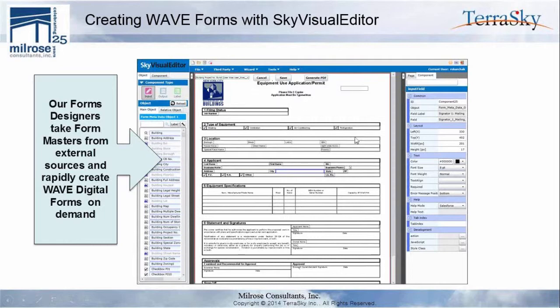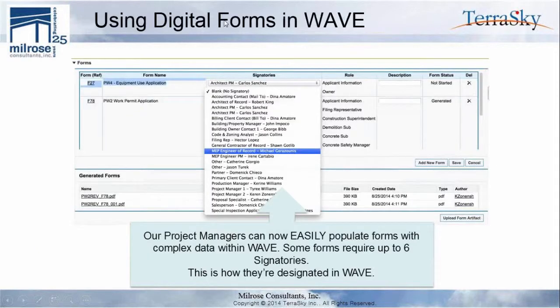But once they have that background image, they were able to easily just take fields that are already in their Salesforce instance, drag them out onto the screen, and recreate these forms digitally. Now, they have many different signatories for some of these forms, and some of them require up to 6 different signatures from different folks.